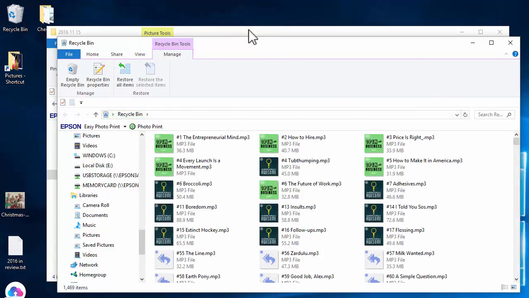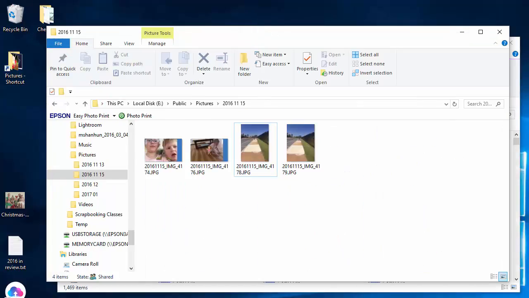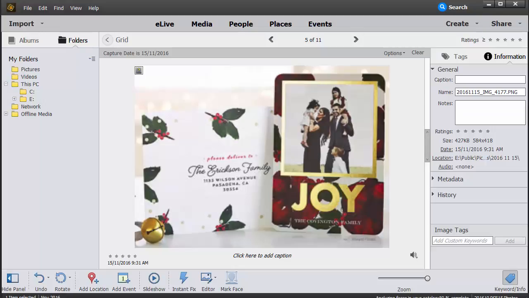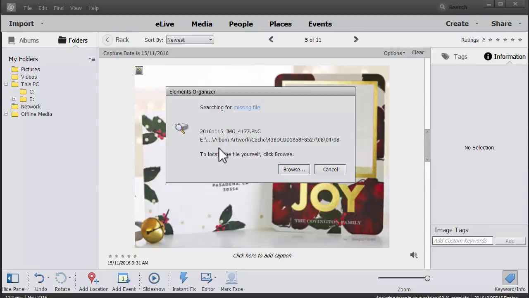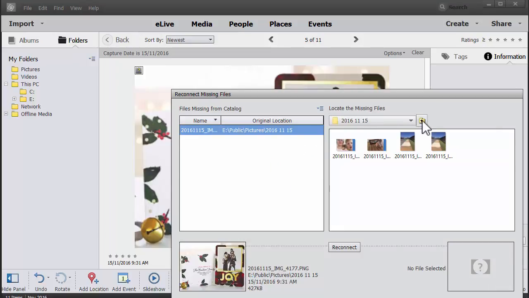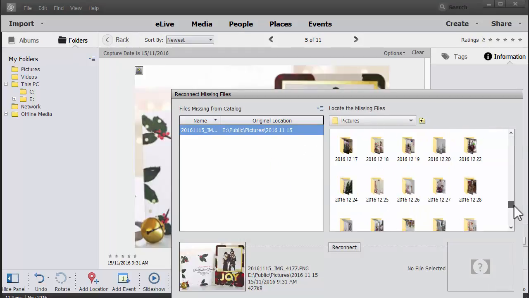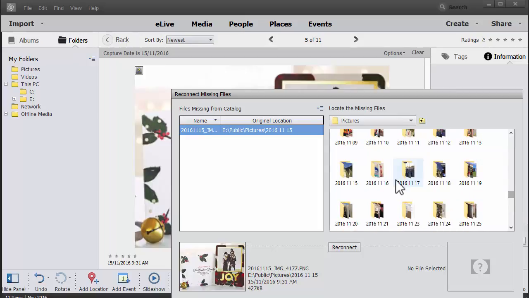But let's face it, most of the time when you move your photos, you don't want them back in the folder where it came from. You want them in the new location. So when you see this searching for missing file, you can click Browse, and then you can go ahead and locate the file on your computer.